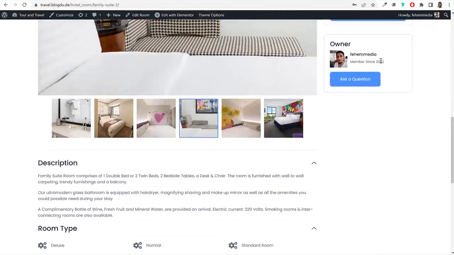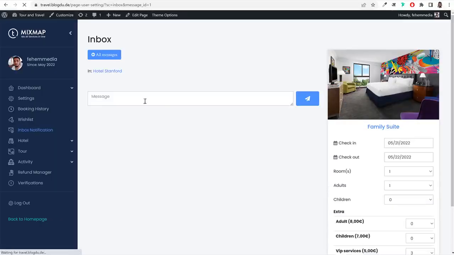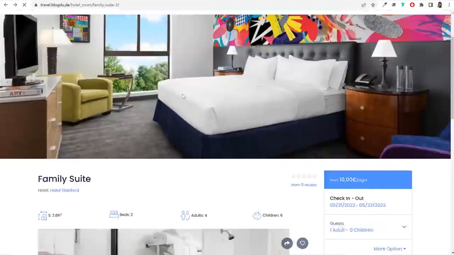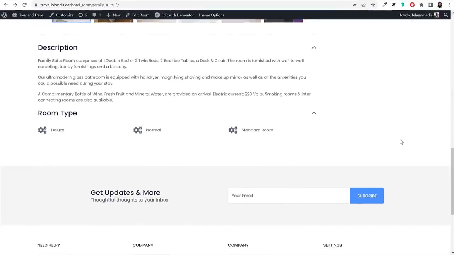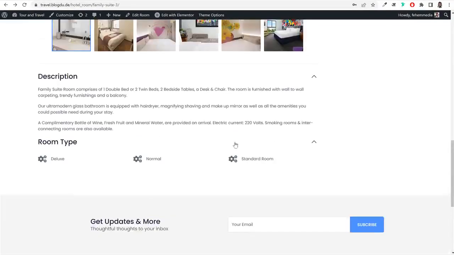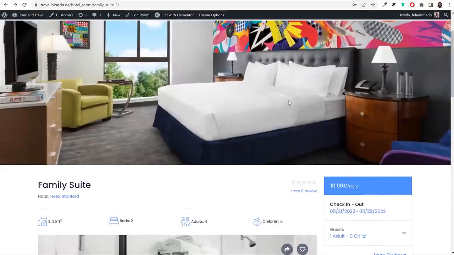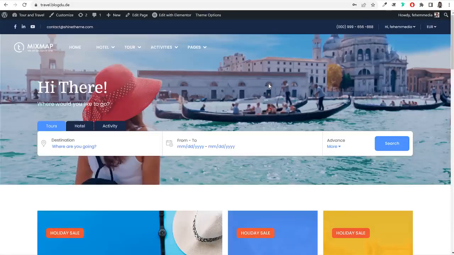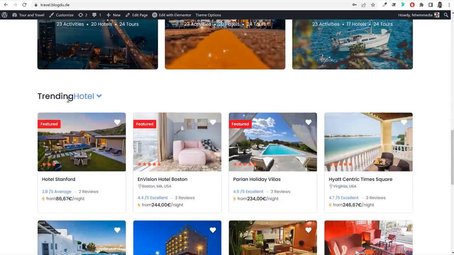If you want to ask any question to the owner, you can just click on this thing and send this person some message and ask him anything you want. If you scroll down, you can see more about this room and so on. Okay, so booking system is available over here. So we have seen the hotel and rooms. Now let's see tours and activities.